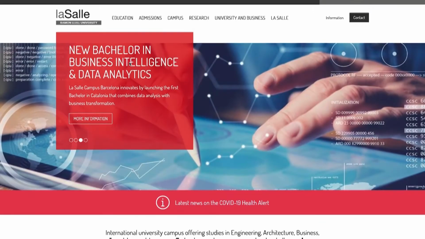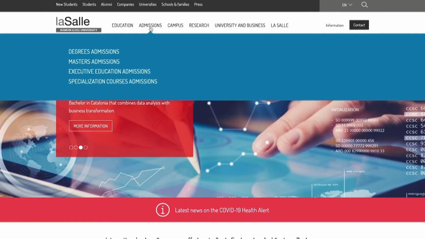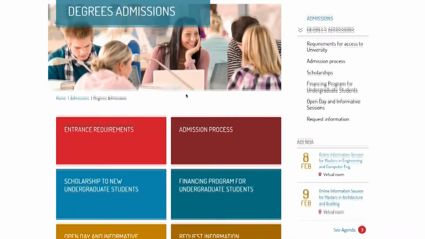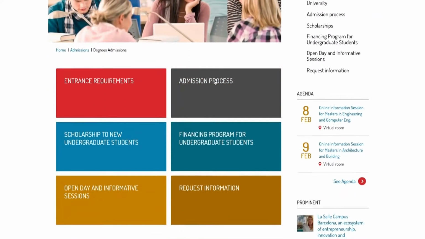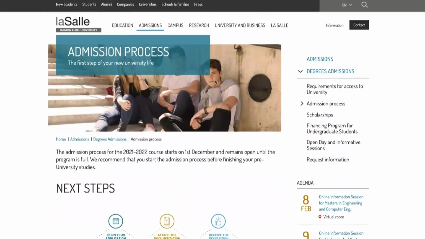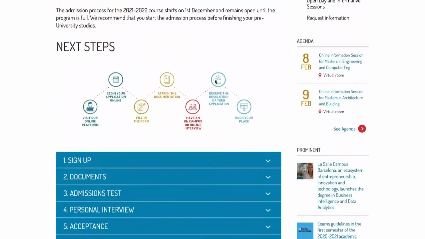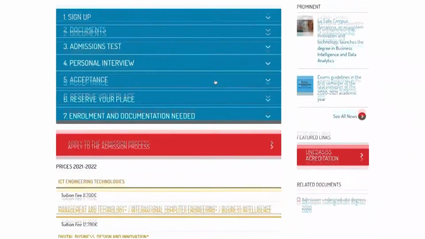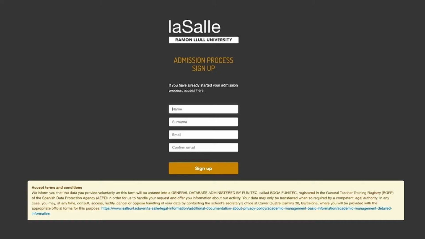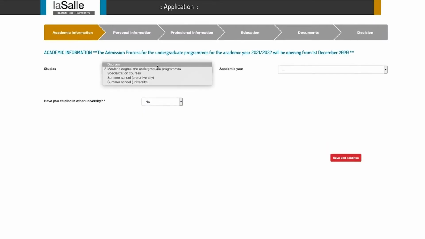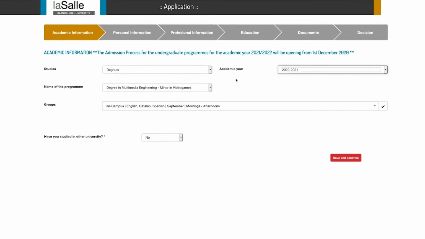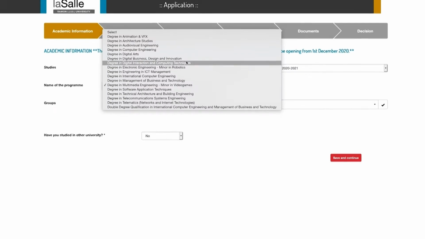In order to start applying, you need to go to our website, Salle-URL.edu. Select Admission, select the box called Degree Admission, and click on the admission process and sign up. Here you will find the link to the online platform. First, you need to go to our link and register your email and password. Remember to use the personal email you normally check. Select the studies, the program and the group, based on the language you would like to study in.